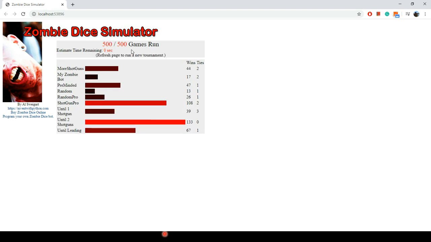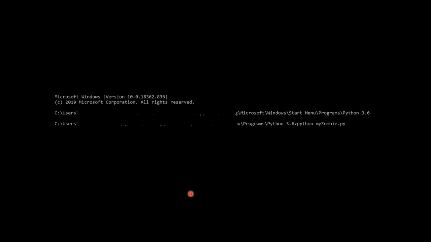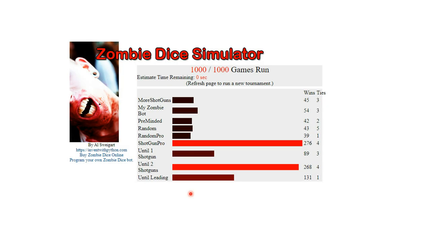So as you know, the major part of playing this game is that you control your shotguns, right? You don't want to get killed, and this is why Shotgun Pro and Until 2 Shotguns will work. These are the ones which are from the game, and these are the ones which we have written. So I think once you write the code, you will be able to see it more easily. Let's go to the end of this video. And yeah, so you have seen it here. Here we have run 1000 times. In the live simulator, we have run 500 games.